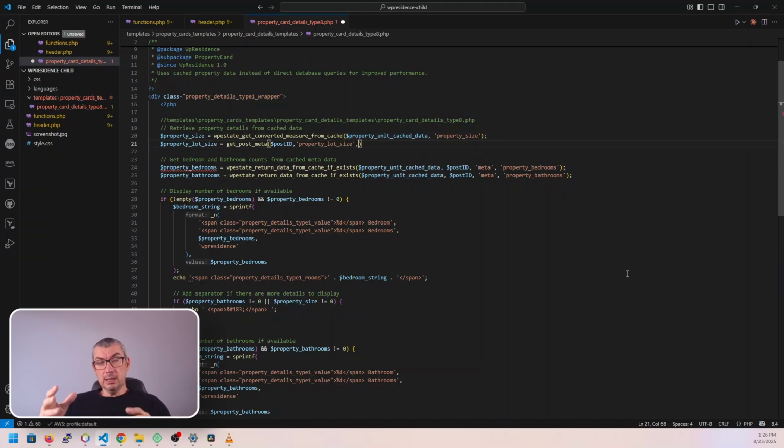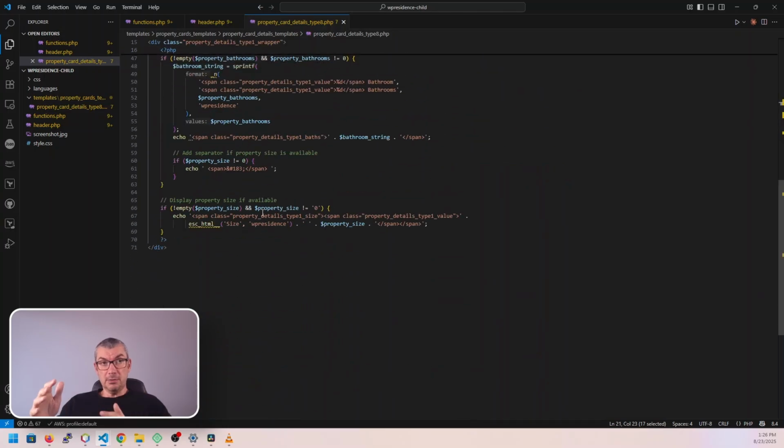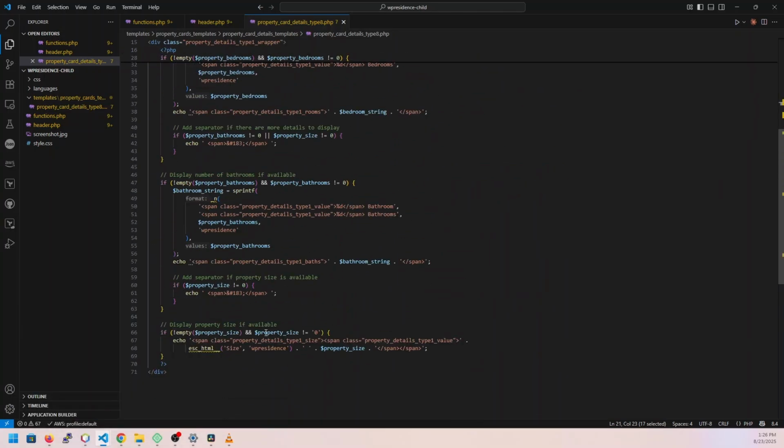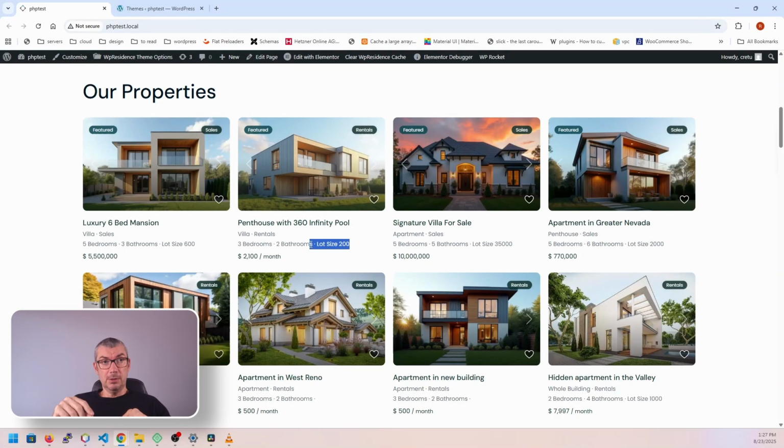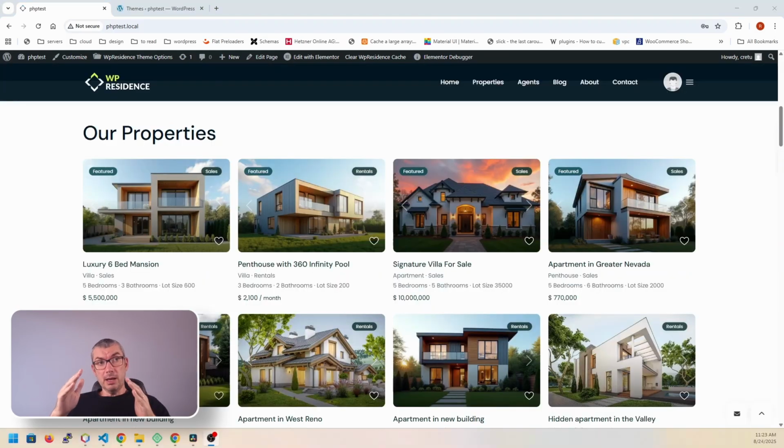I replace the code that gets the property size with the code that gets the lot size from the property lot size meta field. I also change the display logic to show lot size instead of property size, keeping just the number without the units. The key here is that I'm overwriting just one specific template file to customize how property details display without touching the parent theme. When WPResidence updates, my customization will stay intact because it's safely stored in the child theme. This shows you the real power of child themes. Targeted customizations that survive theme updates.